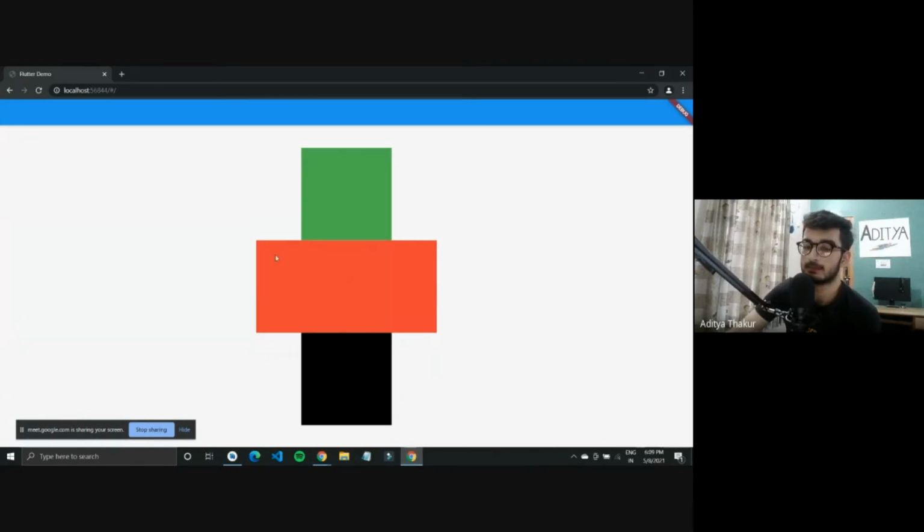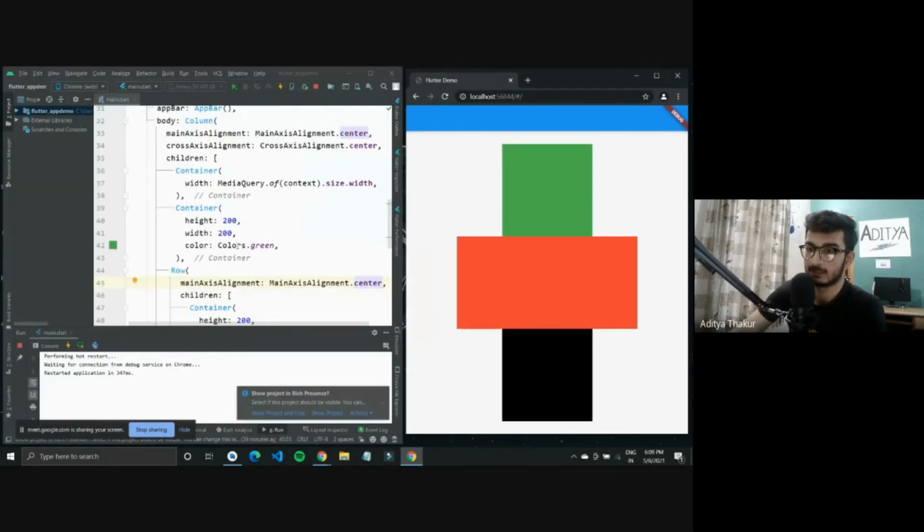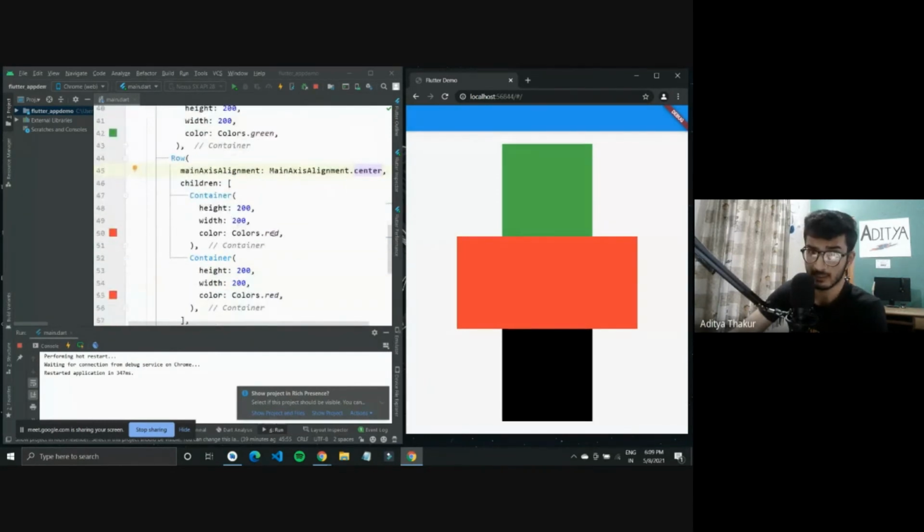So this was for the row widget. The main axis alignment was horizontal, and you can use the main axis alignment property to arrange these widgets in the center of your screen. There are a lot of such exercises that you can do to know what all different properties are there in a widget that you can modify.